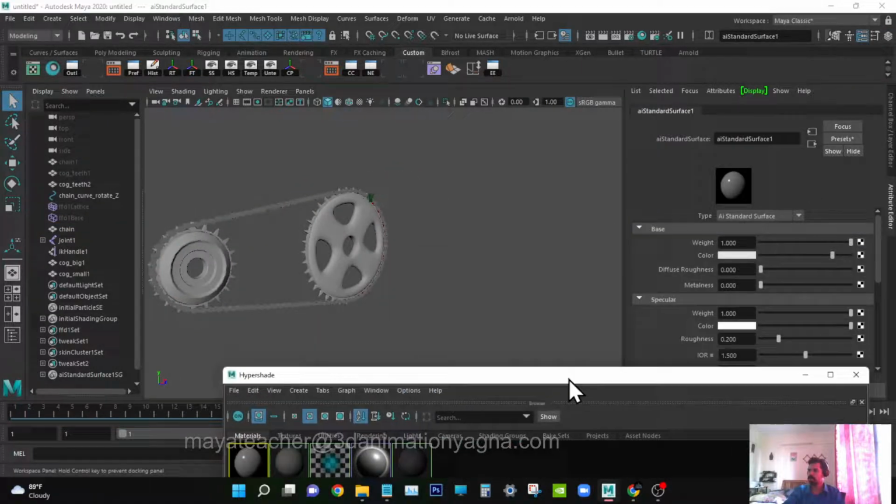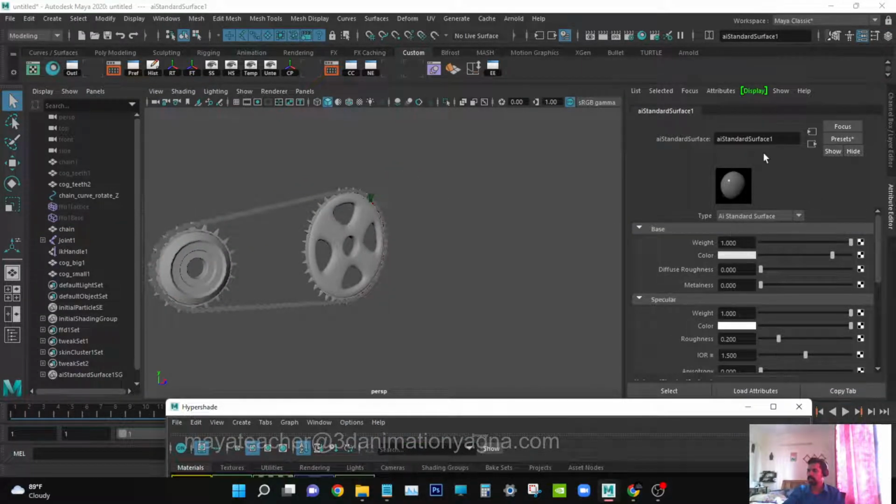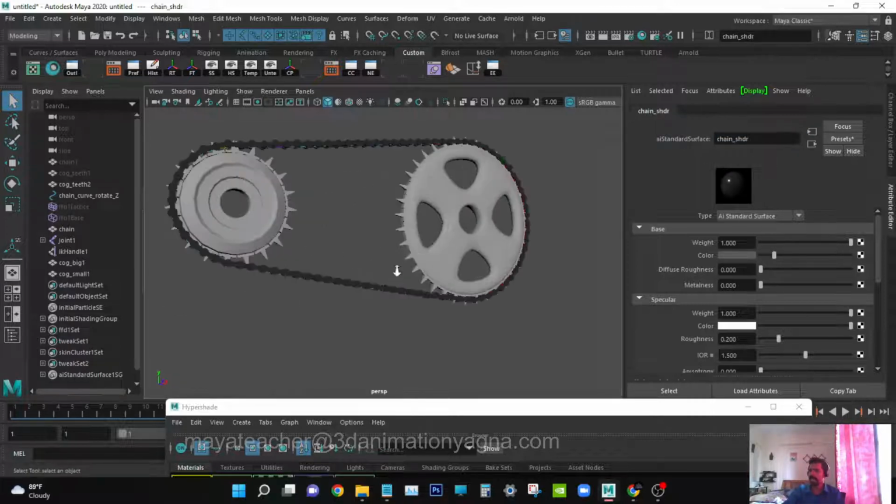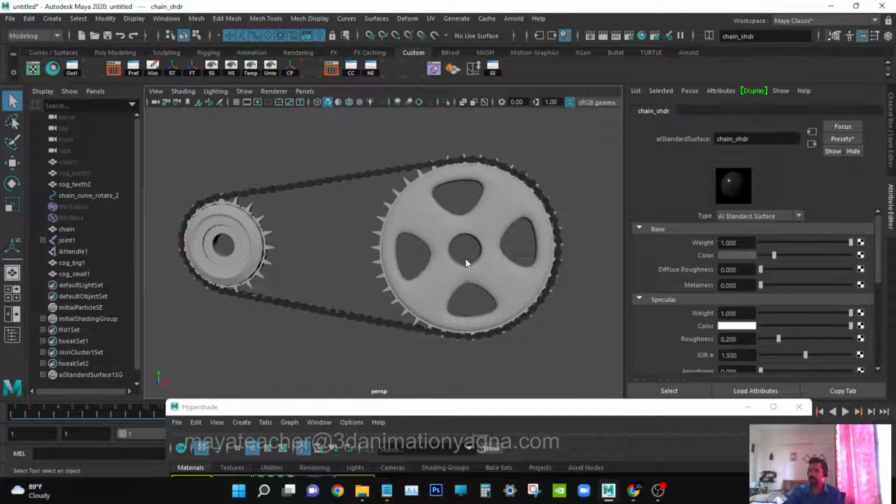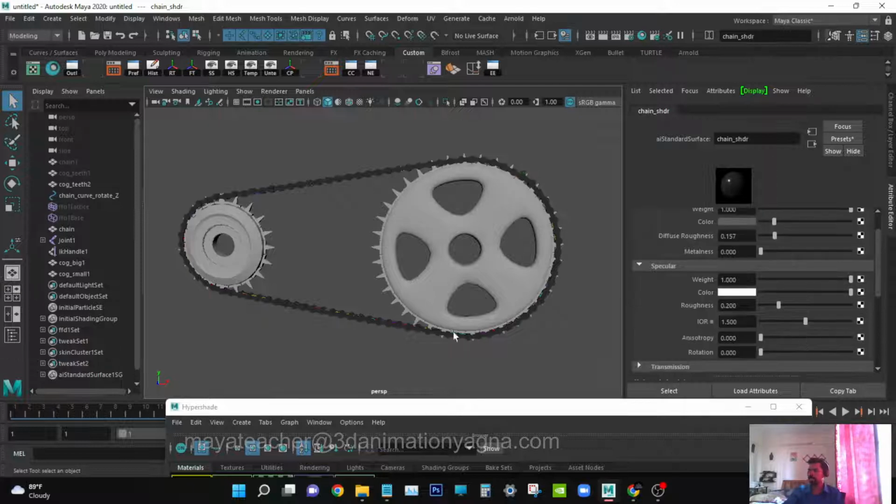Now go to the attributes, change the name to chain shader and make it dark. Okay, fine. You can increase the roughness a little, that is enough.